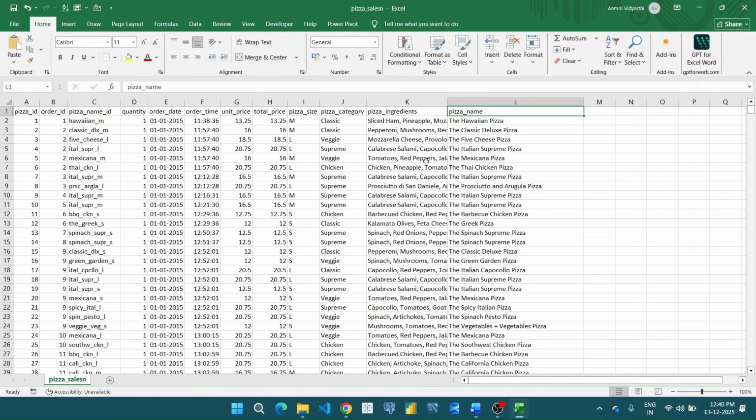What's the difference between the columns pizza name and pizza name ID? There is not much difference. In pizza name there is the proper name, but in pizza name ID there is an abbreviation or short name of the pizza name. Here you can see classic DLX M, and here you can see classic deluxe.